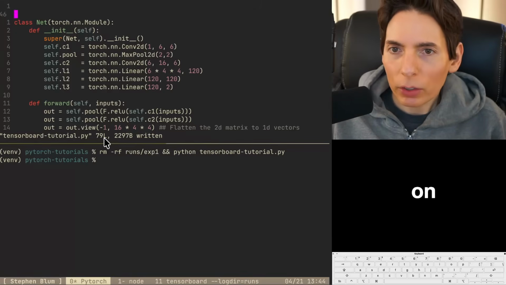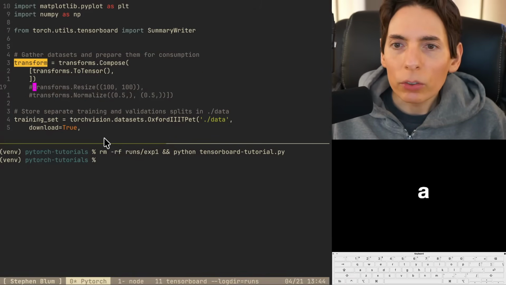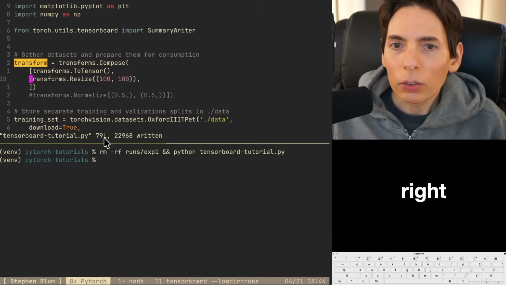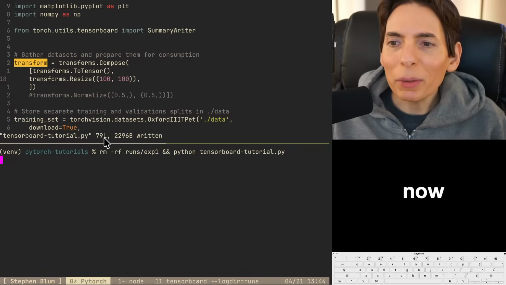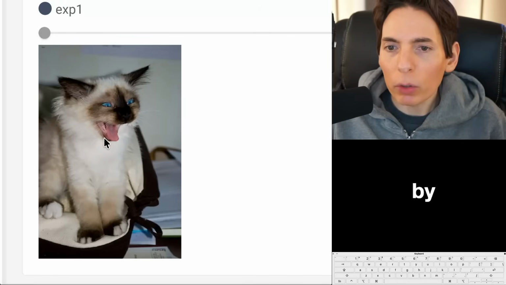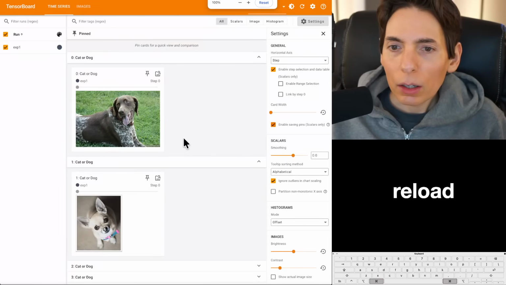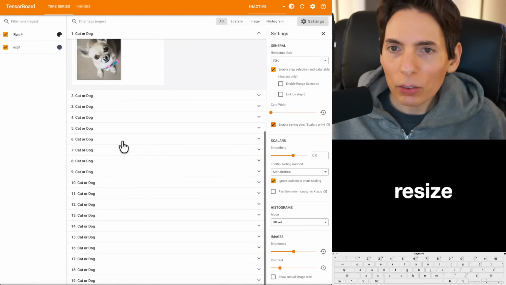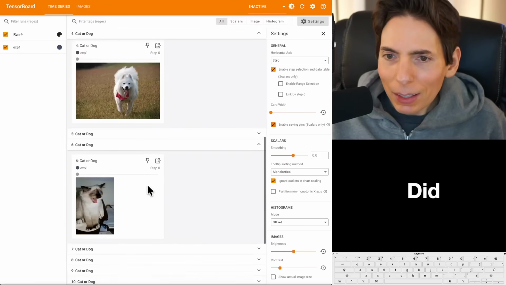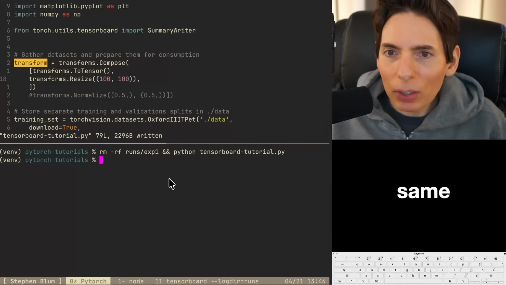Okay, so this is our training data. So let's do a resize on that. Let's do a resize. All right, let's see what that looks like. So now it'll be all squashed into the same 100 by 100. Reload. That didn't resize them. Didn't it? No, they look the same size. Hold on.